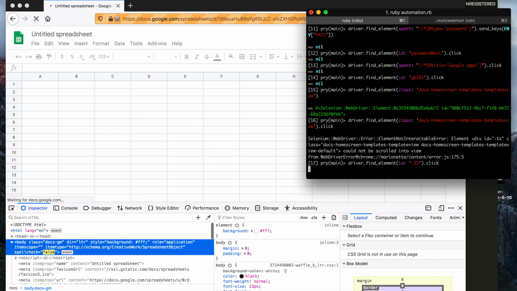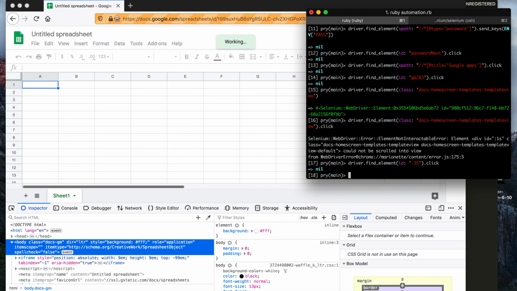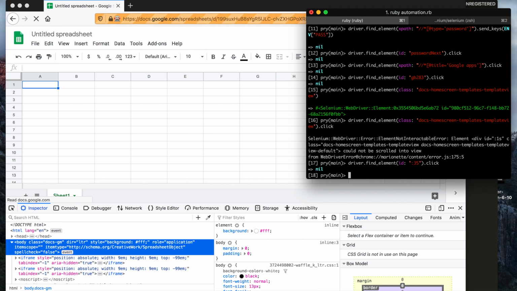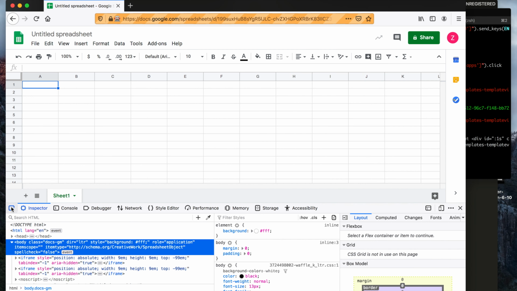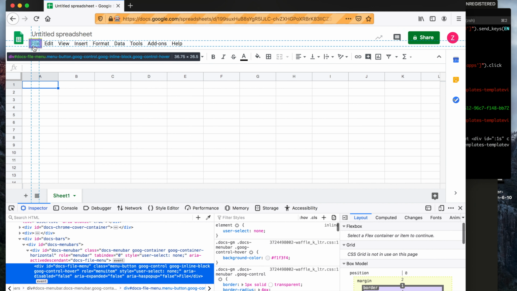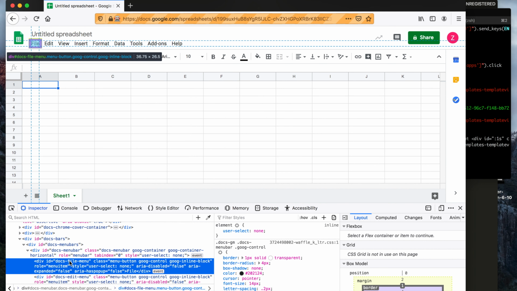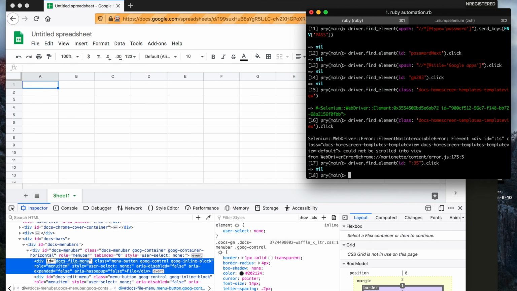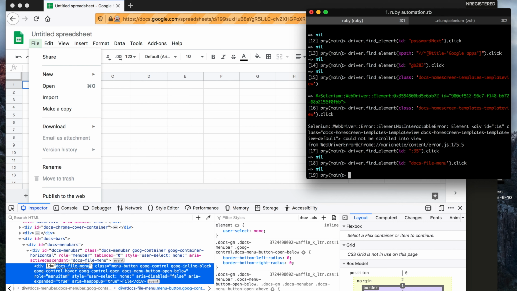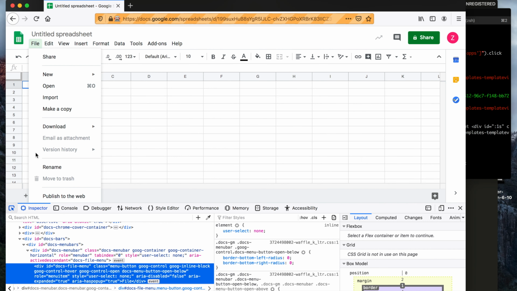Let's see. Okay, so that opens up a new blank sheet for us. So that's cool. So now what we want to do is upload the CSV file that we saved from Hacker News into this new spreadsheet. What we need to do is click on File. So we look at that. We can see that it has a unique ID, so we can do driver.findElement by ID, look for that ID, and we'll click on that. So that opens up File. Cool. And then what we want to do is import our file now.